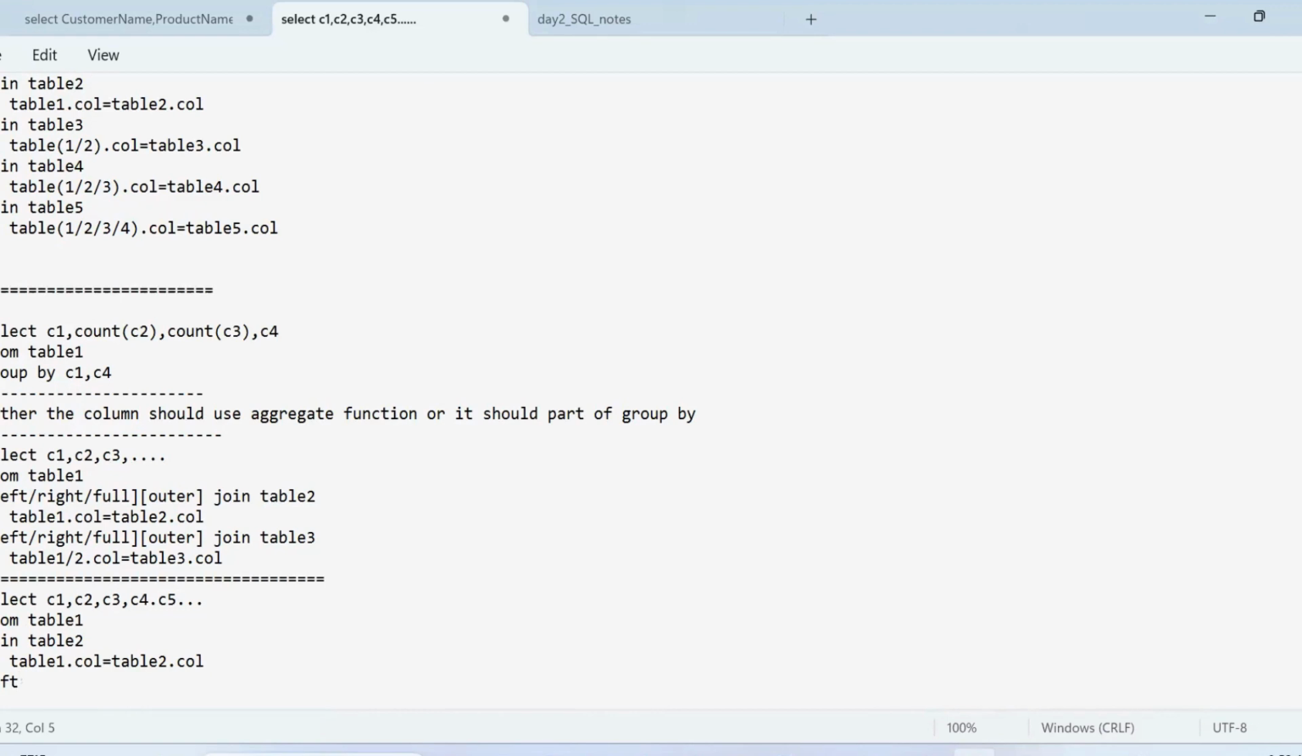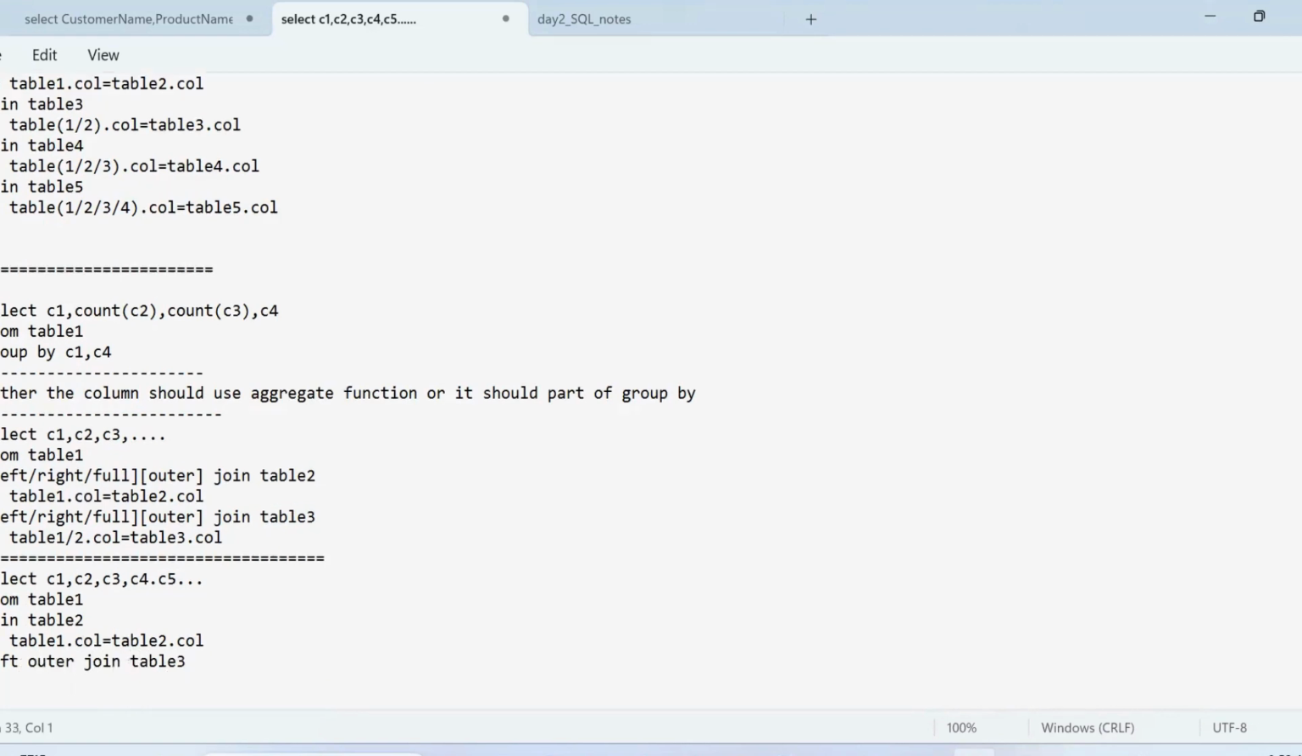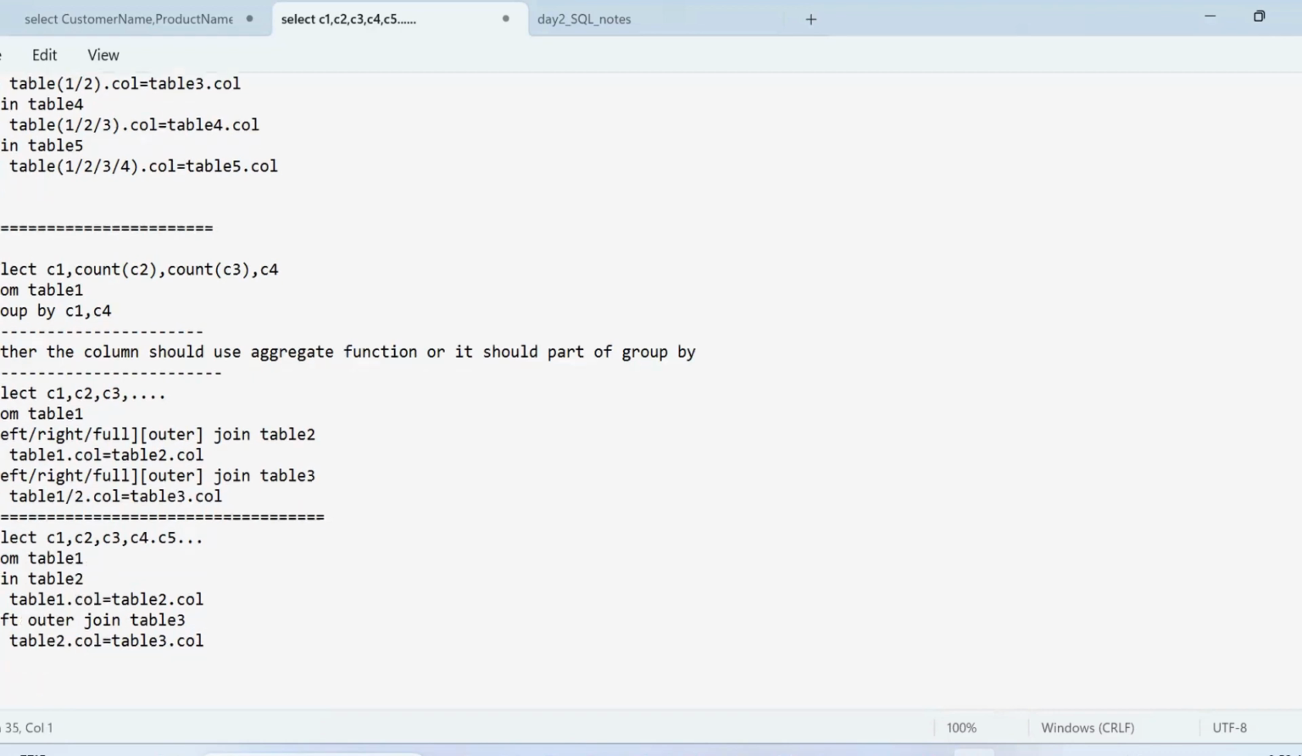But now I am using left outer join table 3 on table 2 dot column equal to table 3 dot column. Now what are you using left outer for, which table? Table 3. Table 2 and table 3. When I am joining table 2 and table 3, which table are you comparing? Table 2, right? For table 2 is left and table 3 is right now.